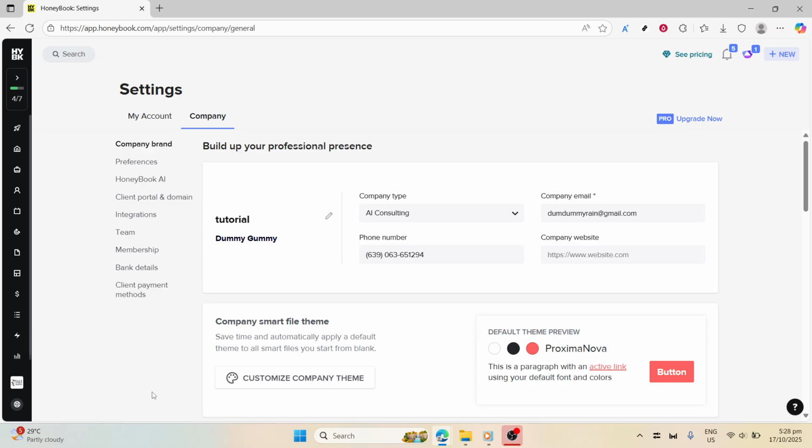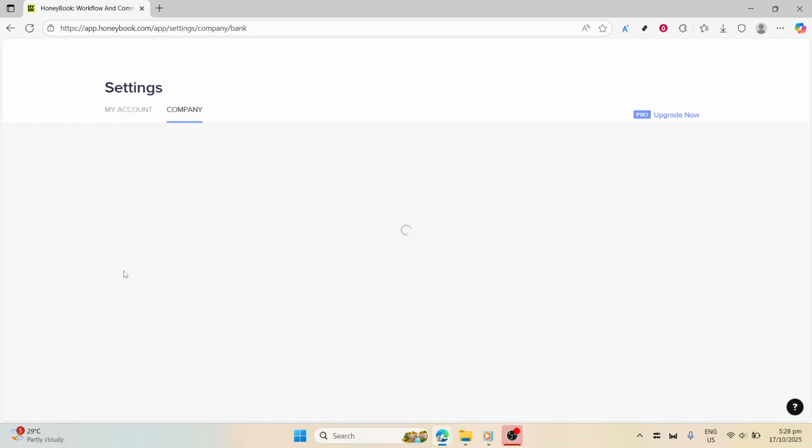fit your business needs. With the company settings open, direct your focus to the left sidebar. You'll notice several categories, but what you're looking for is either payments or bank details. This is where you'll set the foundation for managing transactions and payment processing efficiently. With this system, HoneyBook offers a streamlined way to handle payments, which can save you invaluable admin time and allow you to focus more on what you do best.